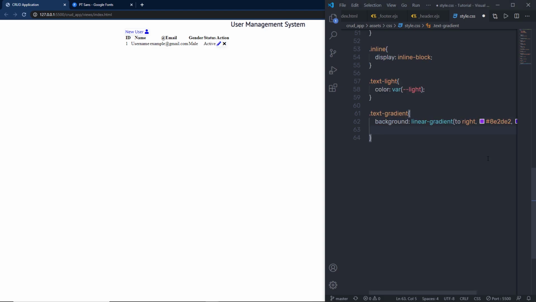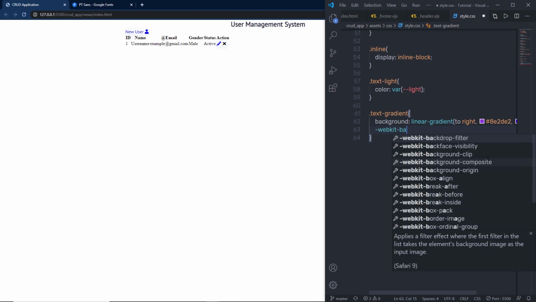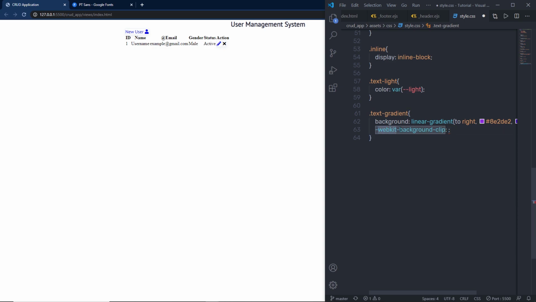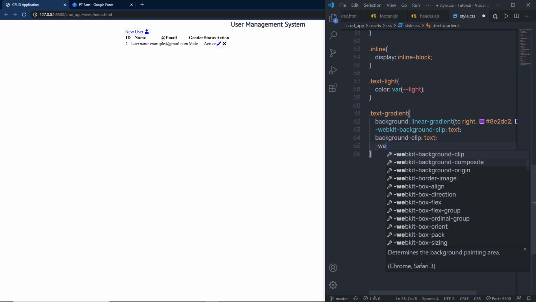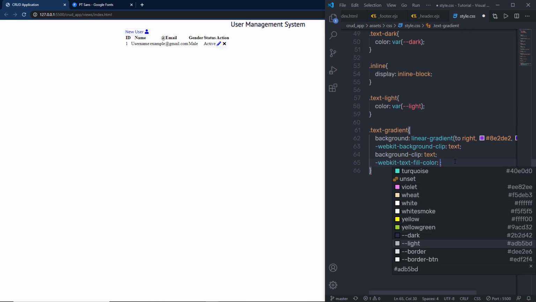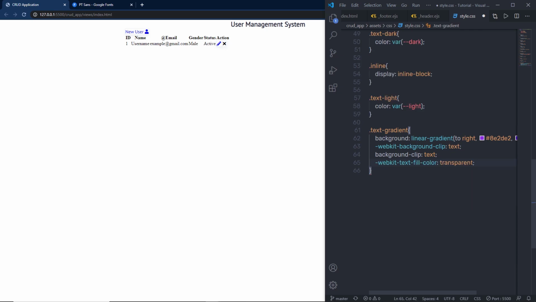Just out of that, here I'm going to specify WebKit background clip property. This CSS property is not actually supported in the Chrome browser, so I'm going to specify here WebKit as an extension to this background clip property. And here I'm going to specify text. Then I'm going to specify here background clip text. Just down here I'm going to specify hyphen WebKit text fill color, and I'm going to specify text fill color transparent. Save the changes. As you can notice, this will just add gradient color to these icons because we have the text gradient class on this HTML element.